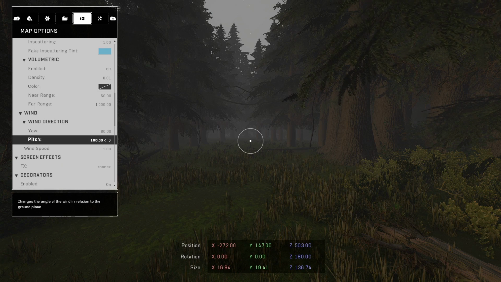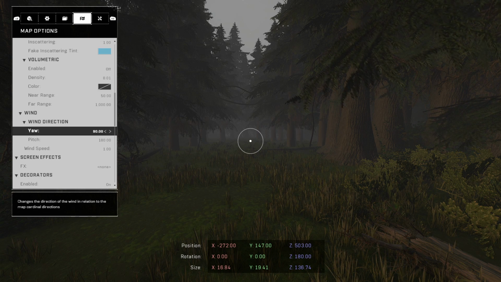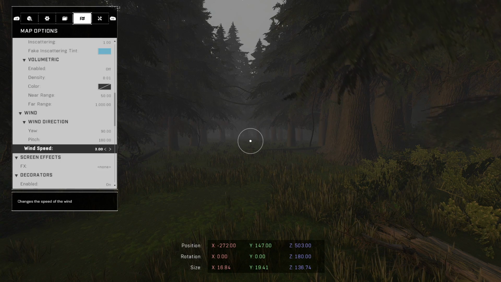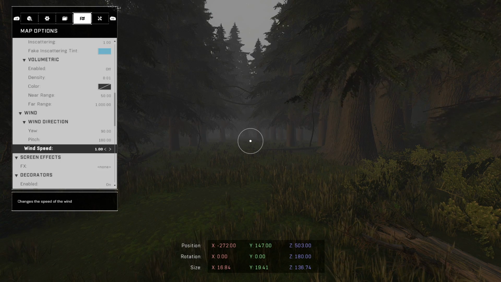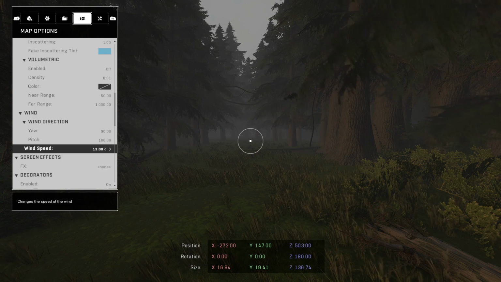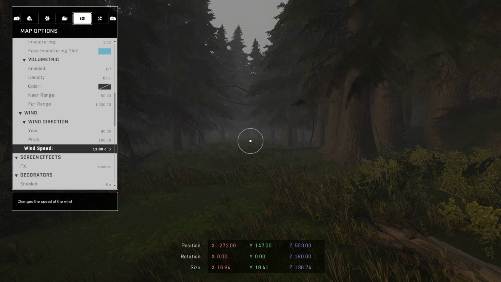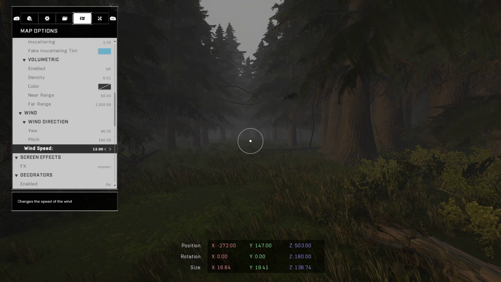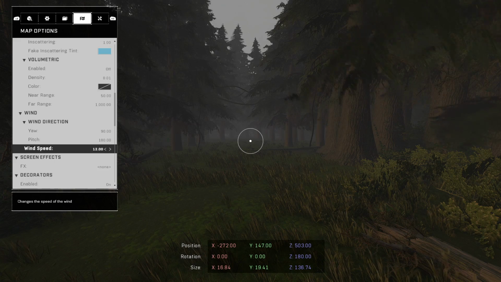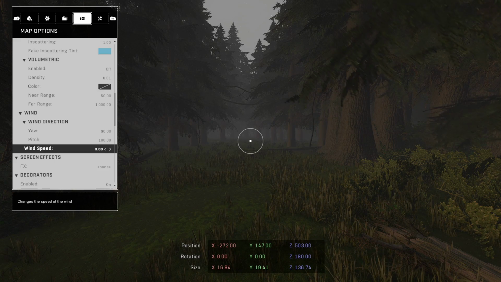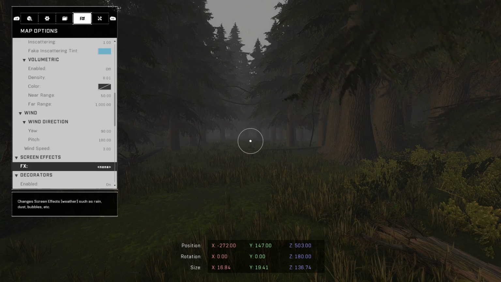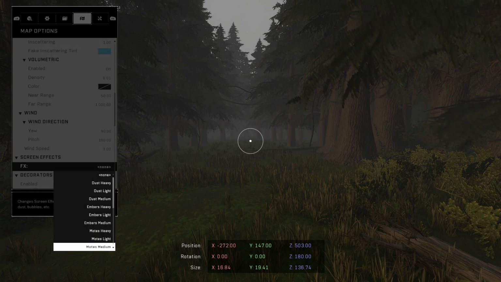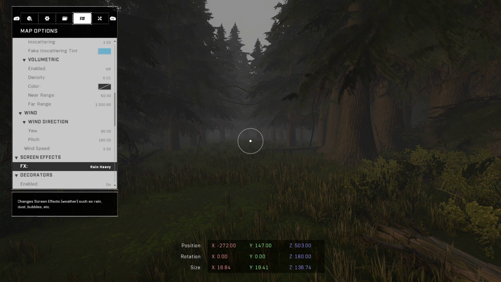So I'm going to use 180 on the pitch and 90 on the yaw. Wind speed, I'm going to turn that to 3 because if you turn it to 12, your trees act a little funny. The trees' roots move, like the trunks themselves move in the ground, and it's kind of weird. I don't know why the trees do that. But anyway, I'm going to change it to 3 for a gentle little wind, and it should work. Of course, the screen effects, you're going to want your rain heavy.